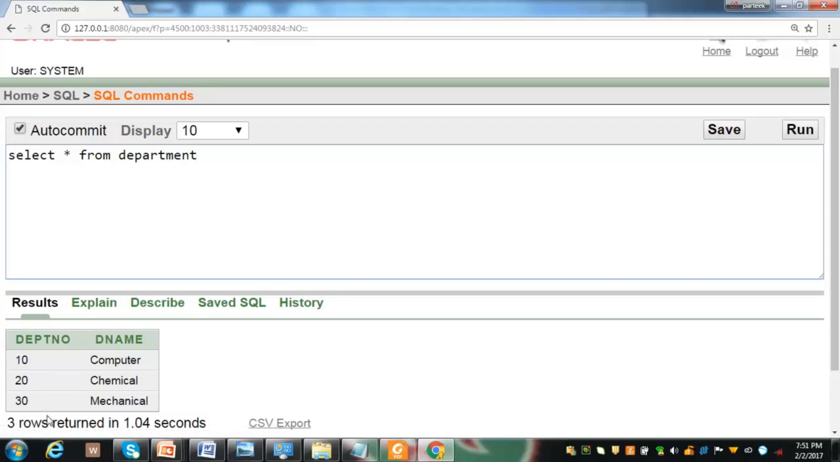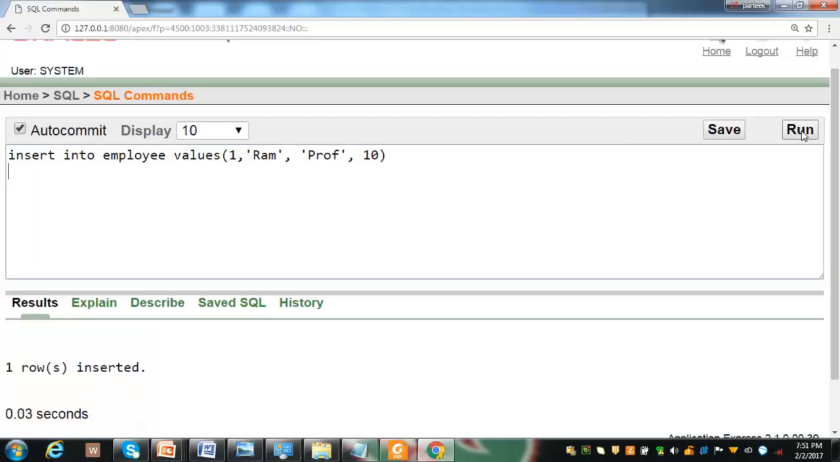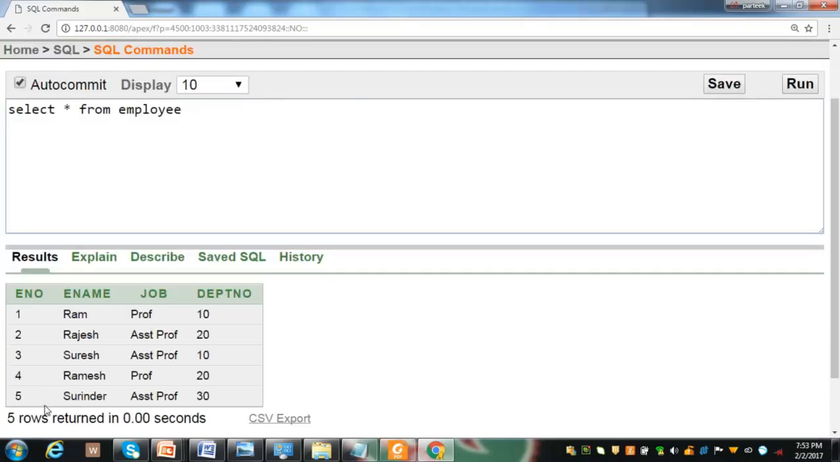Now let us insert some records in employee table. I am going to insert record for employee number 1. He belongs to department number 10. It has been inserted. Let us insert some more records. We have inserted 5 records in employee table for department number 10, 20 and 30.